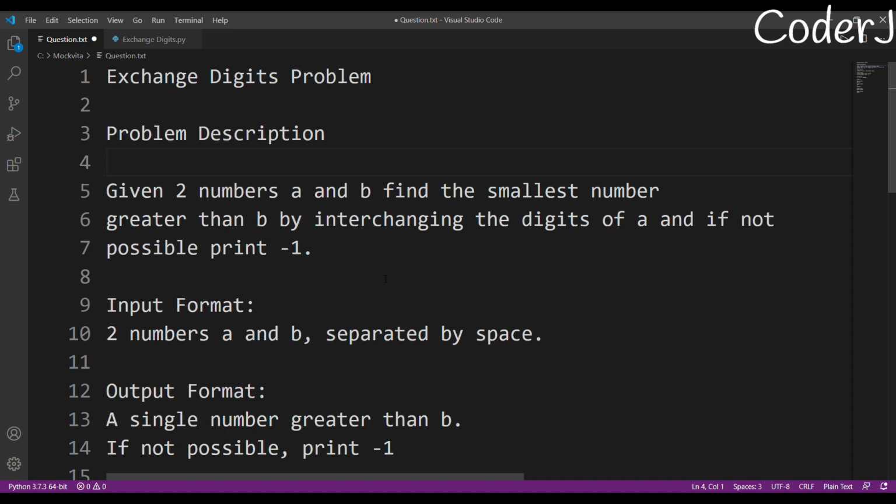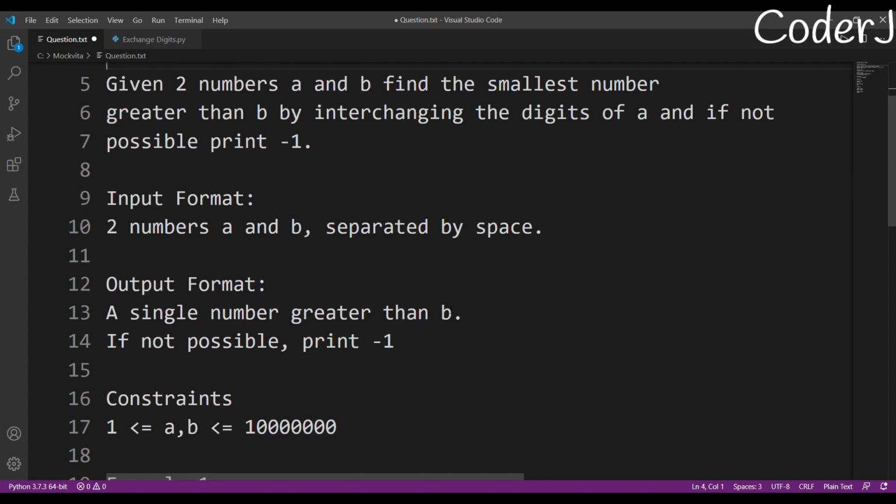Alright, moving on to the problem description. Given two numbers A and B, find the smallest number greater than B by interchanging the digits of A, and if not possible then print -1. Alright, quite a vague problem description. So let's look at the test cases.